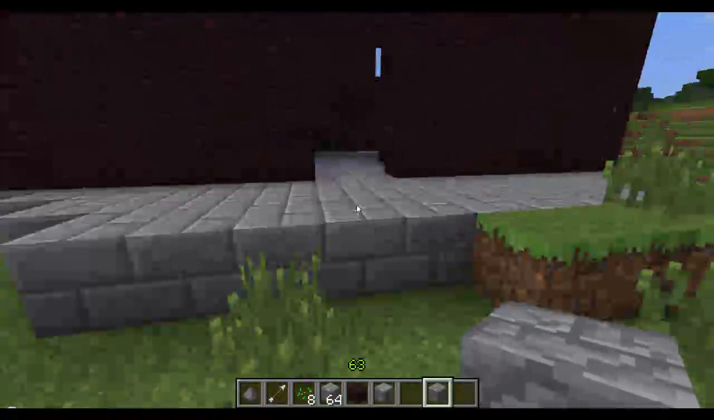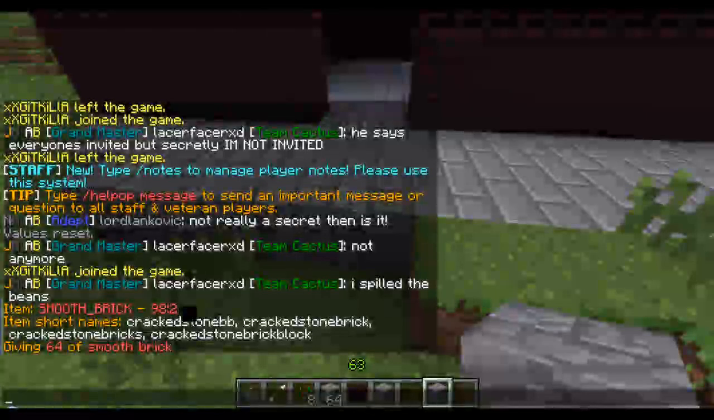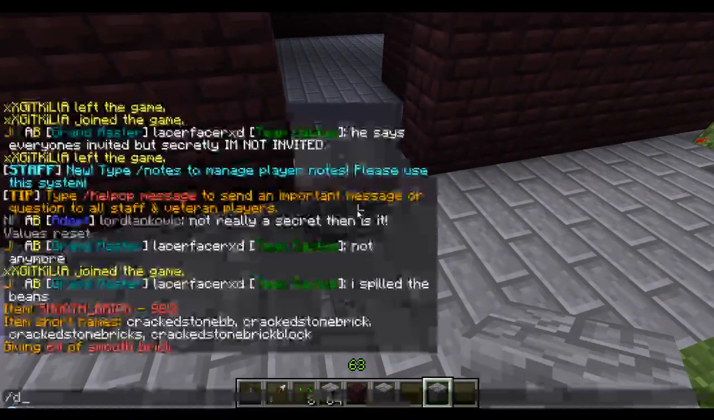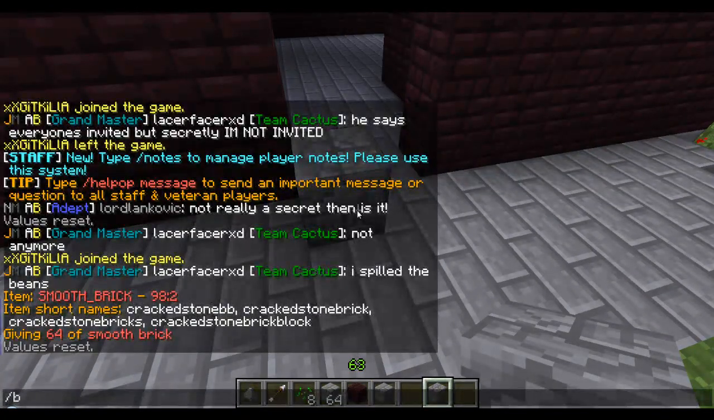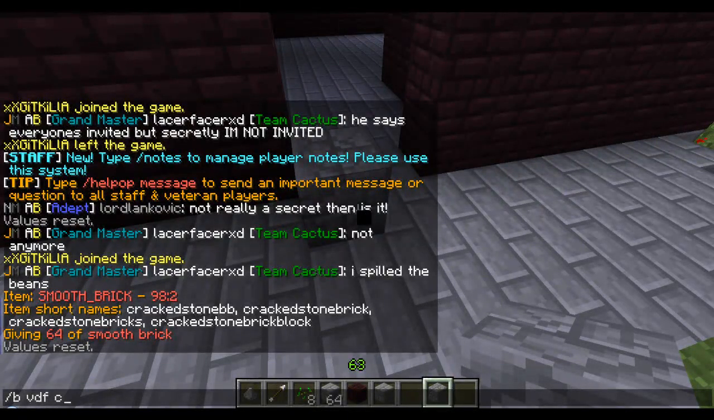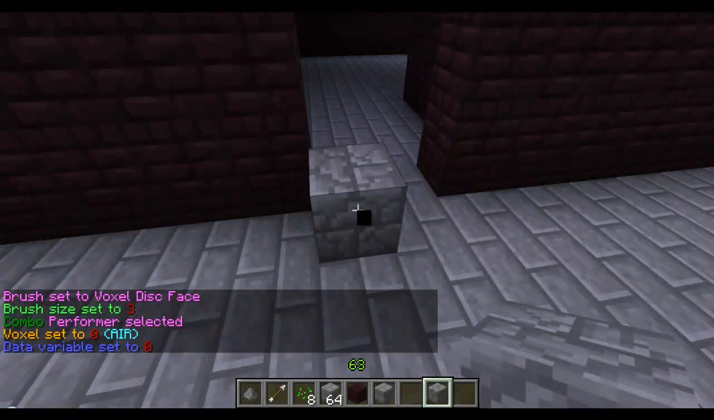So let's say we wanted to do pretty much what we did here, but we want to use a paint. We want to use something specific. So just go ahead and place that. Clear your values. B, voxel disk face. C for combo. You could also do combo ink. They both have their benefits. I'll kind of let you research and do that on your own, but combo works best for me. I like combo a lot.